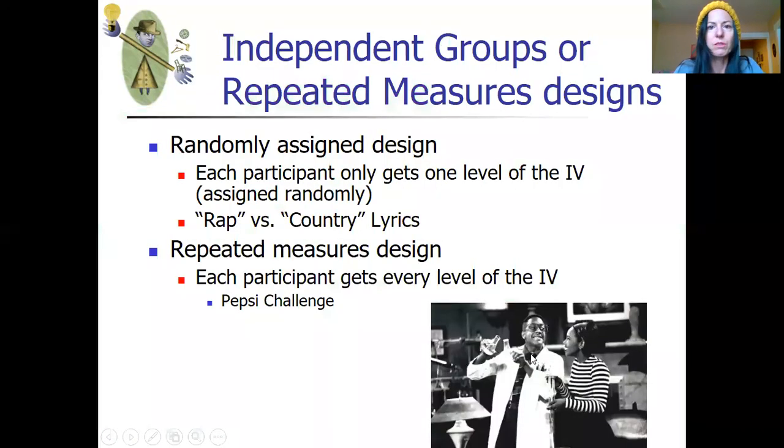Sometimes we call this independent groups design, sometimes we call it randomly assigned design. Basically the difference with the repeated measures design is that each participant is only going to get one level of the independent variable, and that's assigned randomly. So that's what we've been talking about in the past.